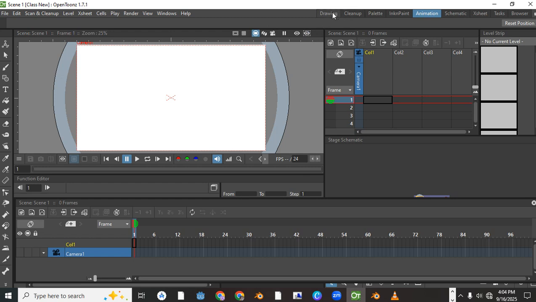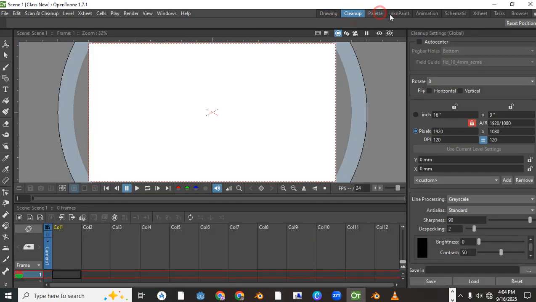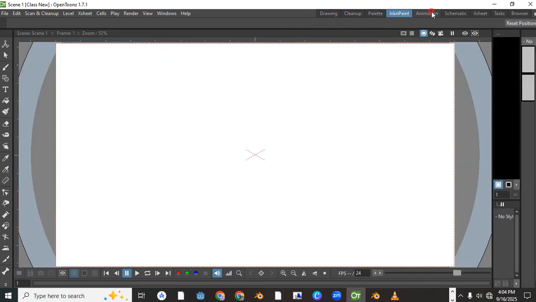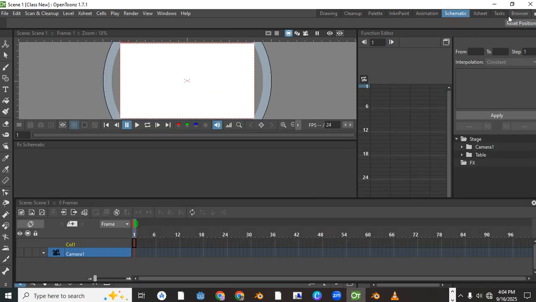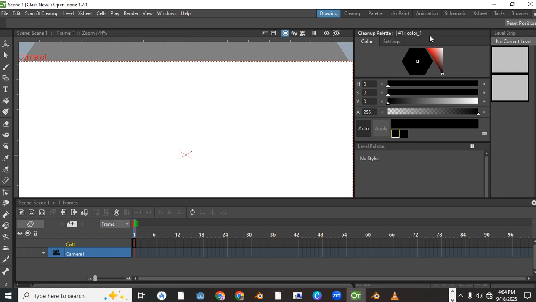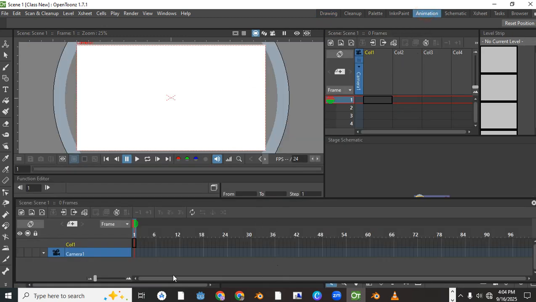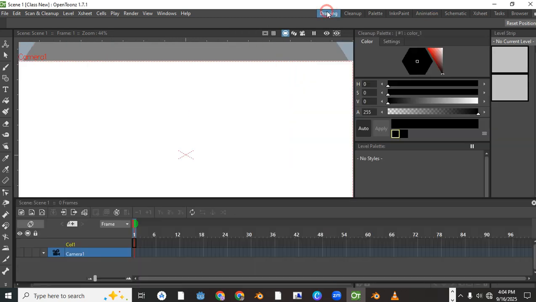Over here we'll have different workspaces that you can use, and that is the drawing, the cleanup, the palette, the ink paint, the animation, the schematic, and other workspaces. These workspaces represent different things that we're going to be using for a particular work. If you're drawing, this will be very good for you to draw, but if you're animating, this one will be very good for you to animate. If you look at where you actually put up your scene, you can see the way it is here, and it's very good for animation, dragging through your timeline. Now I'm going to go back to my drawing.